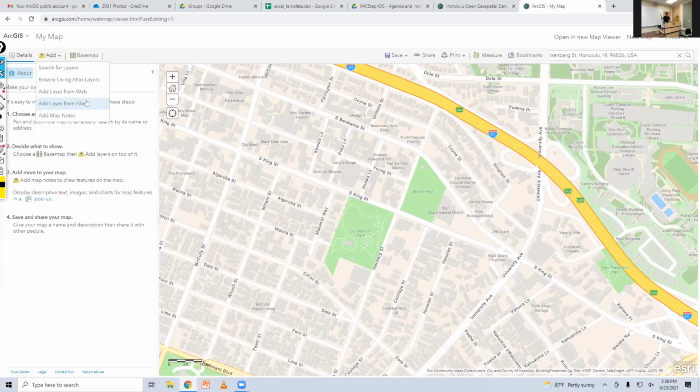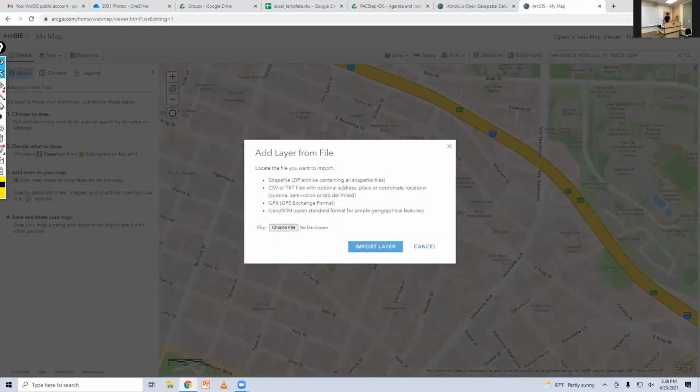It has its own tricks, but that's not what we're going through right now. We're just going to add layers from files. I'll say that, and it tells you the different types of files that you can import into ArcGIS Online. One of them is shapefiles, but it has to be in the format of a zip file, which is great because the data we downloaded was already in the format of a zip file.